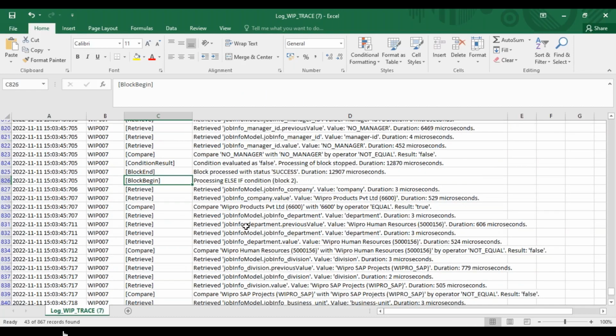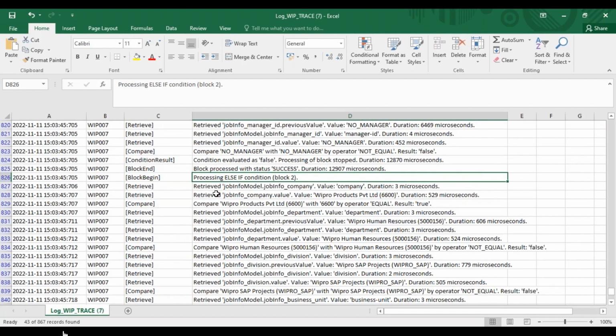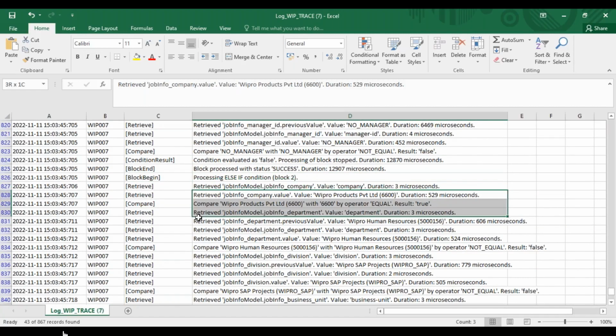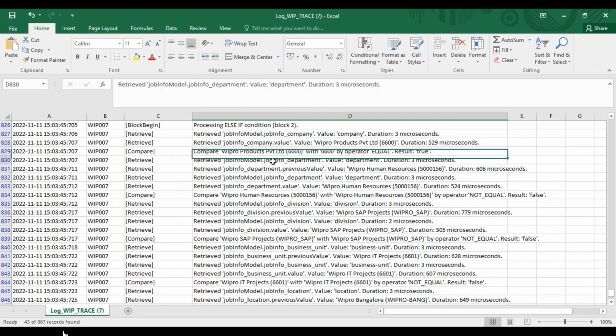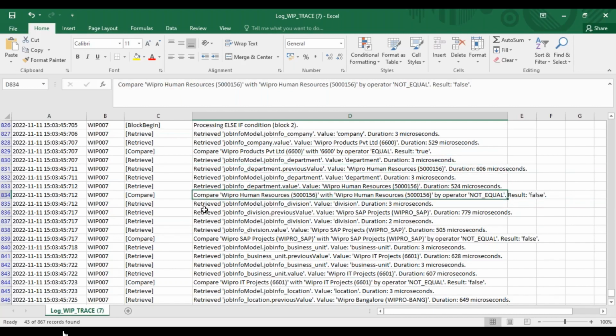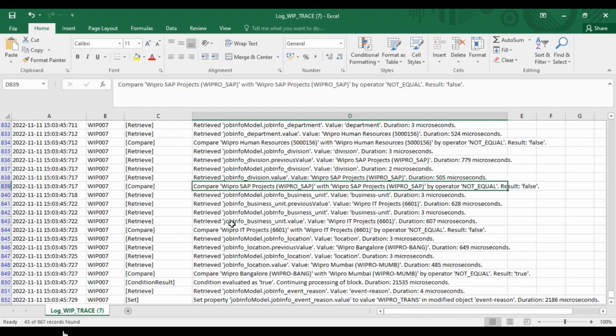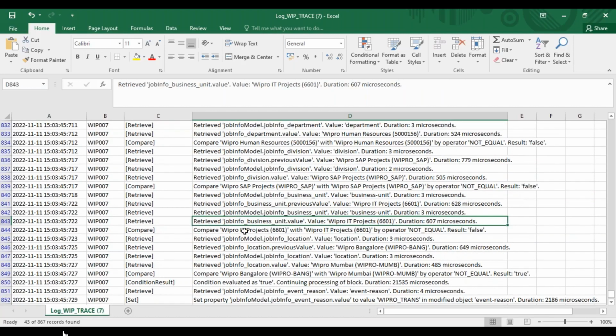Second block began here. Else if condition. Okay. Under else if condition, again, first thing, it is checking the company. Okay. So this is fine. Company is 6600. This is true. Next, it is going and checking department. Department also, there is no change in the department. So this result is false. Next, it is going to division. This is also false. Next, it is going to business unit. This is also false. Next, it is going to location here.